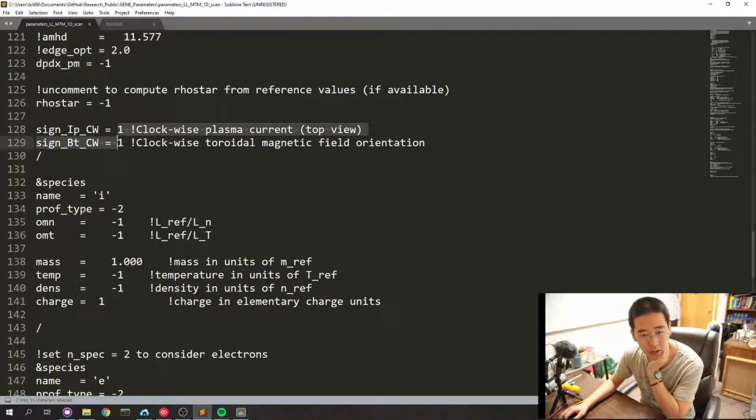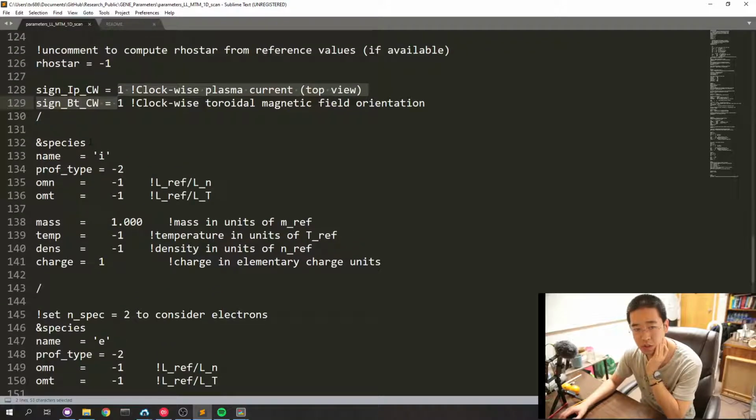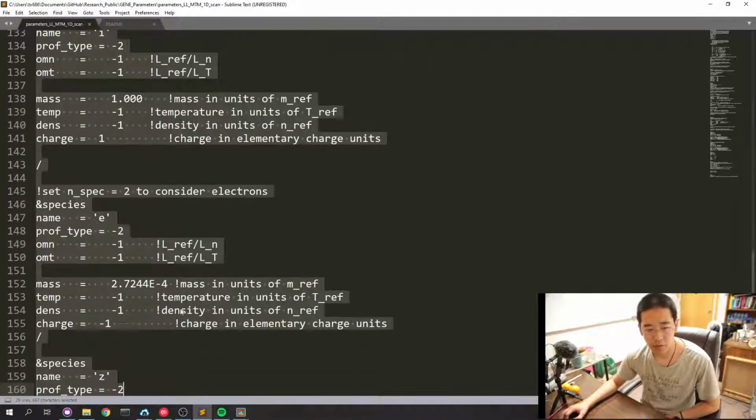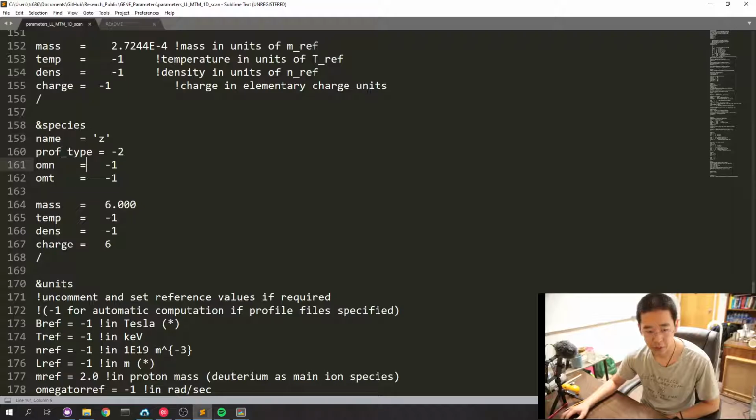And this is the plasma current and the magnetic field orientation direction. For this specific simulation, we're doing 3 species. So we have all 3 species: ion, electron, impurity.